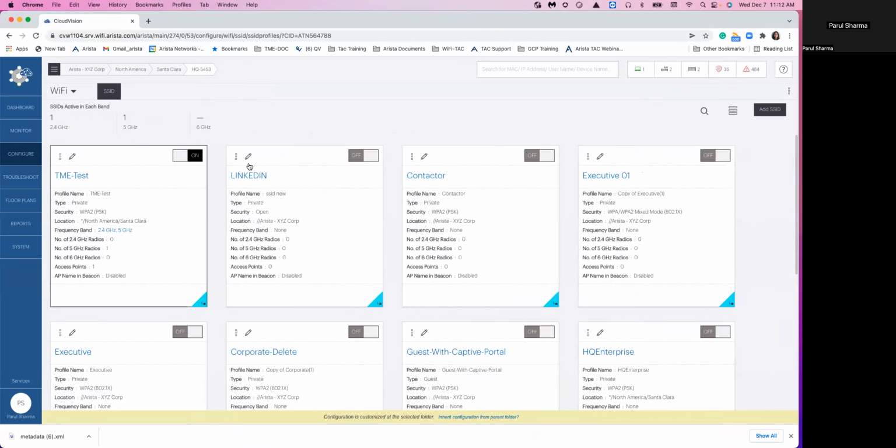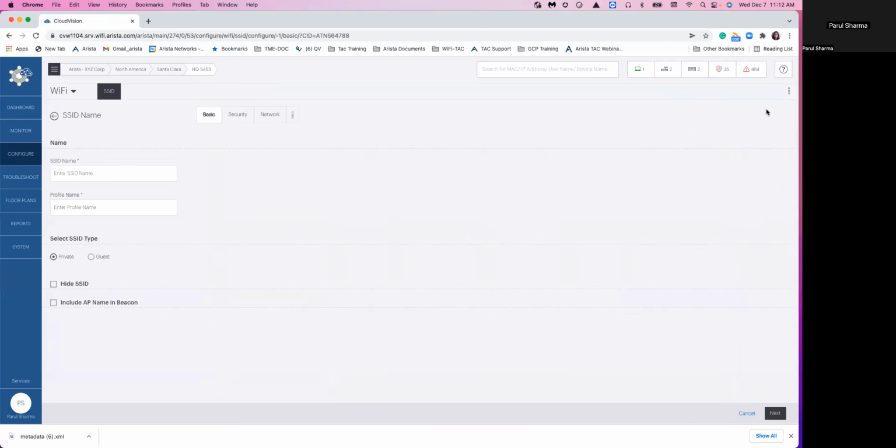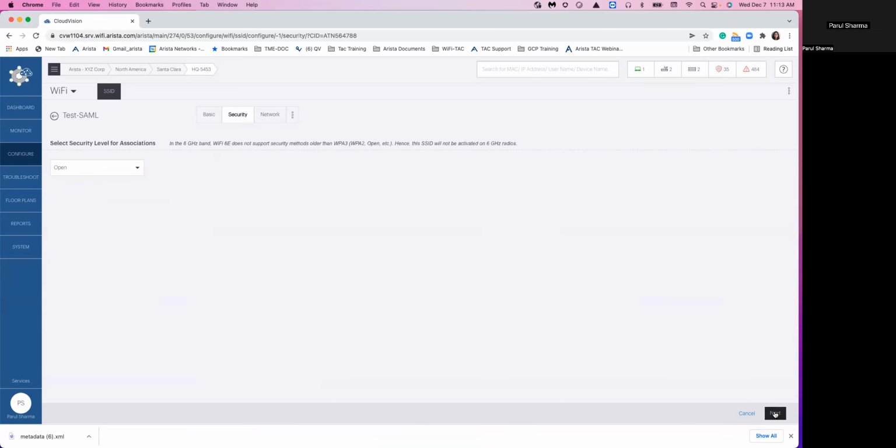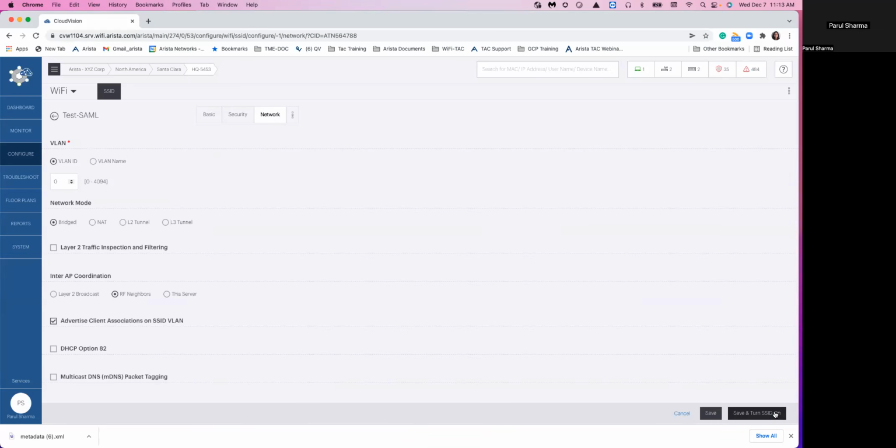For demo purposes, I'm using Okta as IDP. I have already pre-configured Okta, and have downloaded the metadata file and the certificate. I'm creating a new SSID, test SAML. We'll keep all the basic configuration as default. Security open.